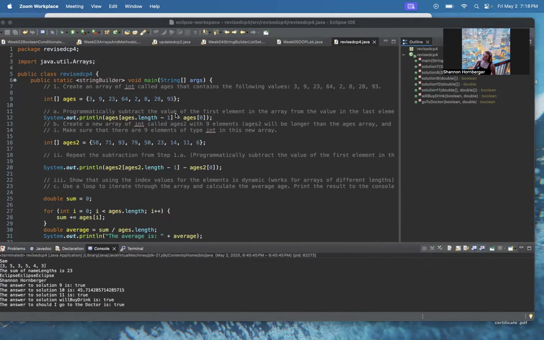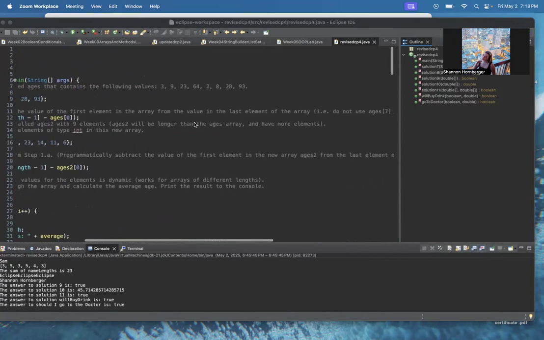Alrighty, here is my week 4 project submission. Here we start with an array called ages, and then we programmatically subtract the value of the first element in the array from the value in the last element of the array.